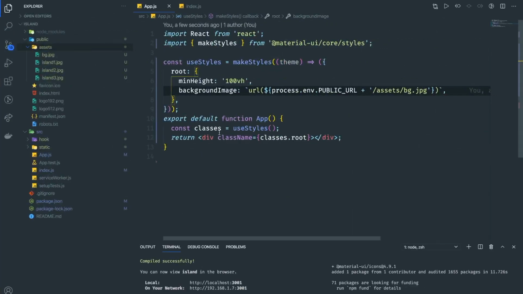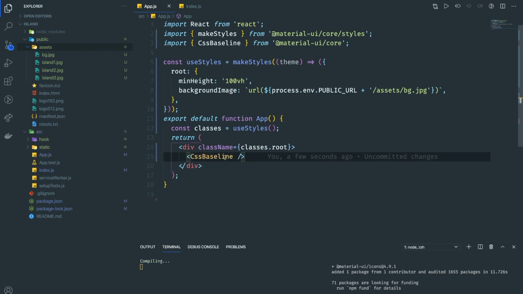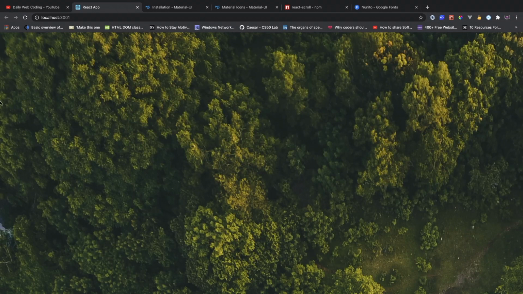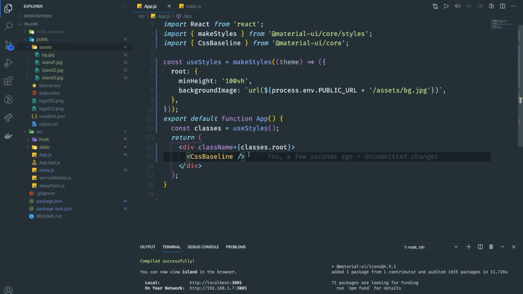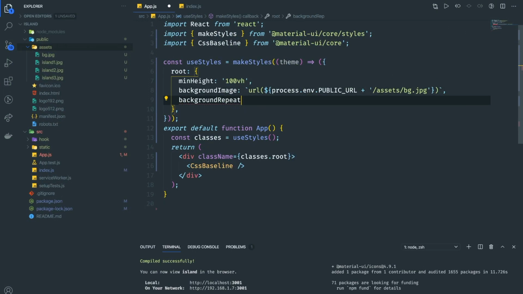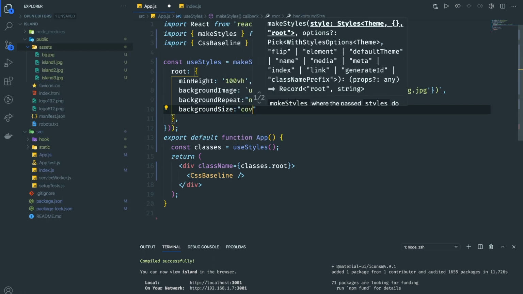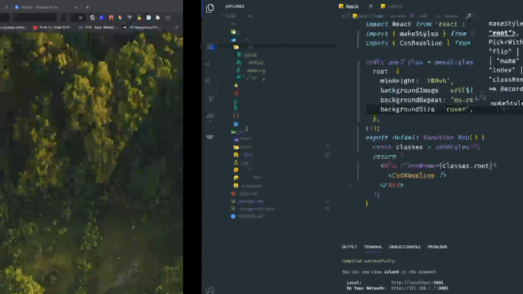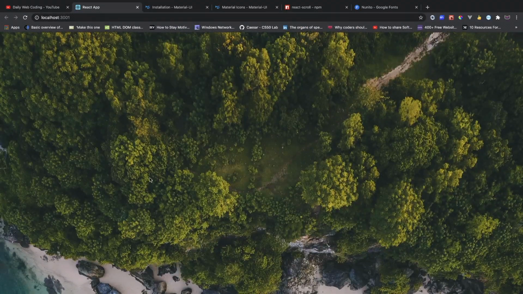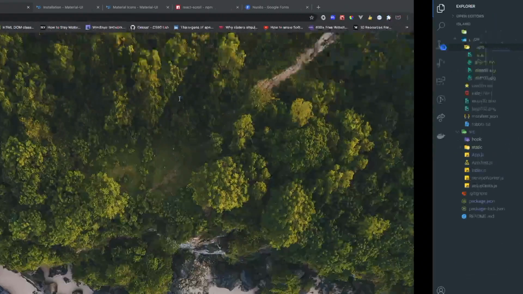So the first thing that we need to do is to add CssBaseline right here. This allows us to eliminate all the padding and margins around this one. It's just like box sizing with CSS. And then next we need to set background repeat to no-repeat, and also background size to cover. Now if we go back, it's really nice looking right here. Perfect.